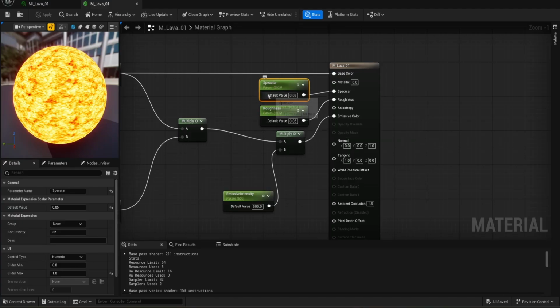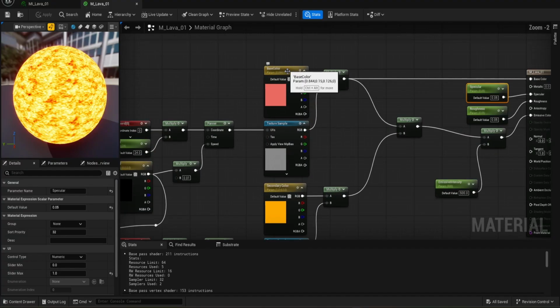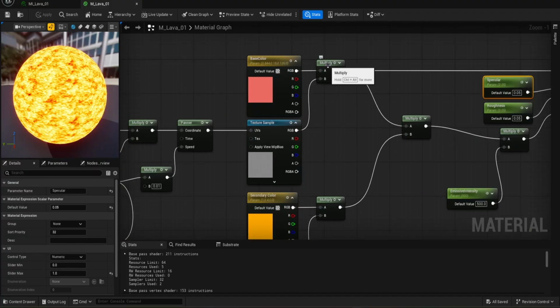So we've got a specular parameter that we made here. That's what we named the parameter, because it's going into specular. Roughness, we named roughness because it goes into roughness. Emissive intensity goes into a multiply, which goes into the emissive color, right? Some other things we have on here are some multiplies.